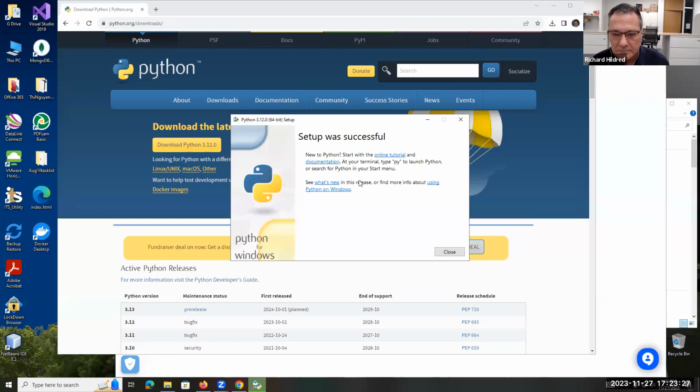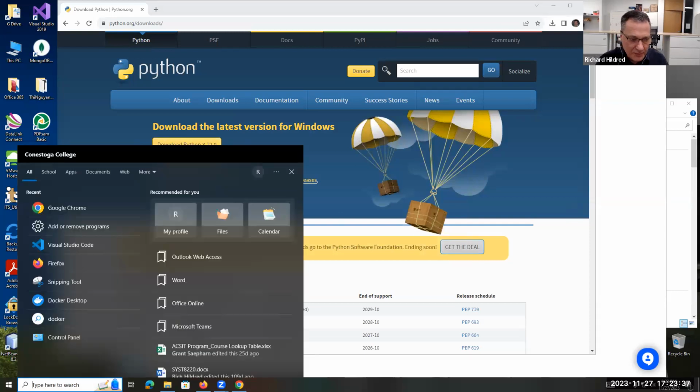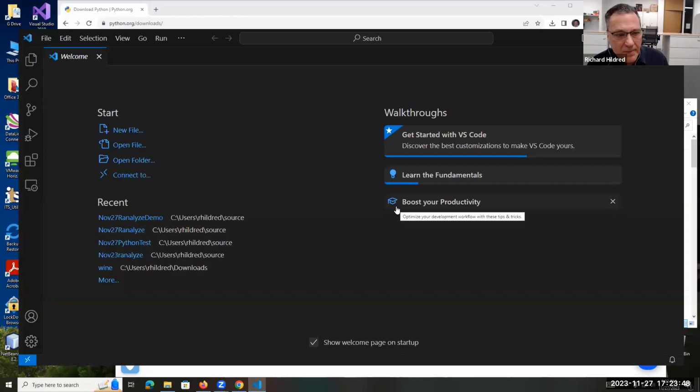Okay. So that's Python installed. That's 3 out of 3. I'm going to X that. Now I'll just spark up Visual Studio Code and we'll run a test. I can type Visual Studio Code into the search bar, but I see it here already. So I'll just run it.